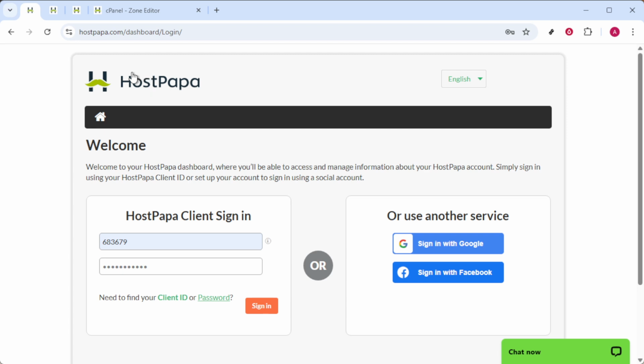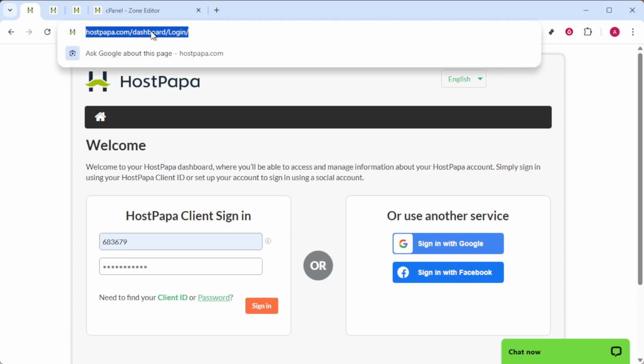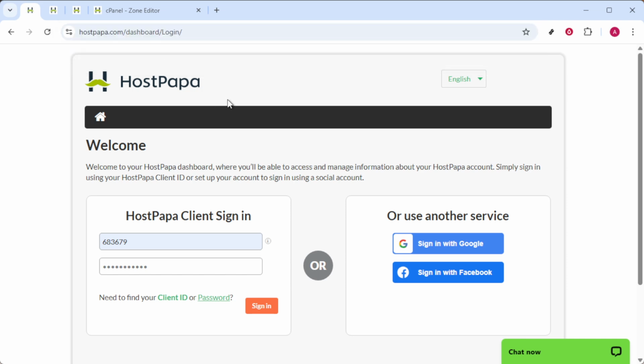Open your web browser and go to the HostPapa dashboard by typing www.hostpapa.com/dashboard in the address bar. Once you are there, you'll see the login page where you need to enter your email and password. After entering your credentials, click Log In to access your account. Now that you've logged in, you should see your HostPapa dashboard showing different options related to your hosting plan.